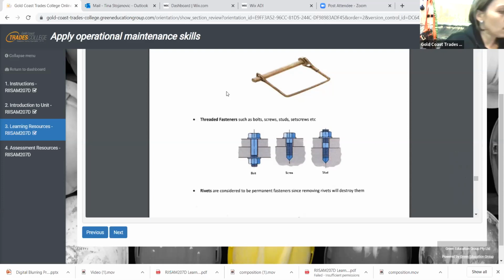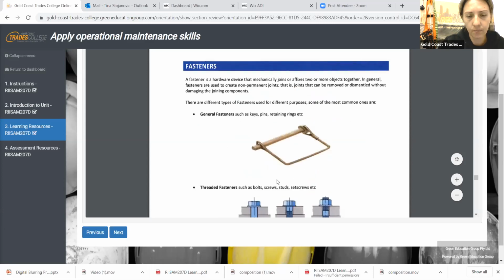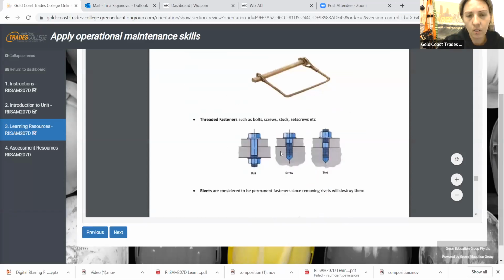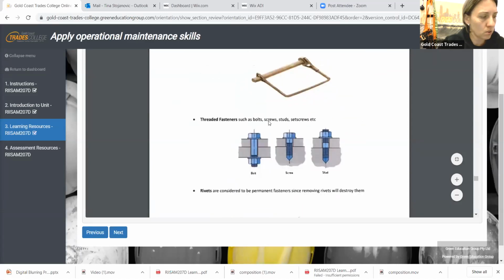Question 30, name 3 types of PPE that should be used when using fasteners. So when you're using or installing any of these fasteners, what's some PPE that you could use?